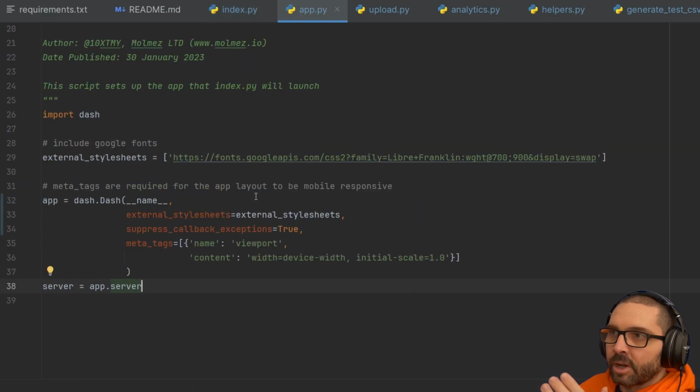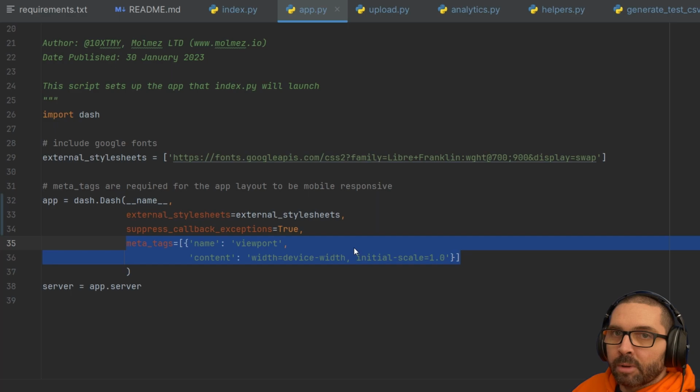So this is the actual app here. We have to set up any style sheets that we're using from externals for fonts and things like that, and pass them into the initializing of the app. The same goes for these meta tags here. These are here so that it's responsive on a mobile website, okay?